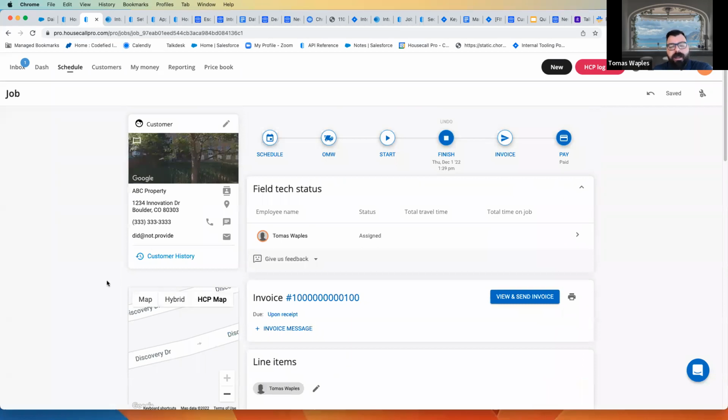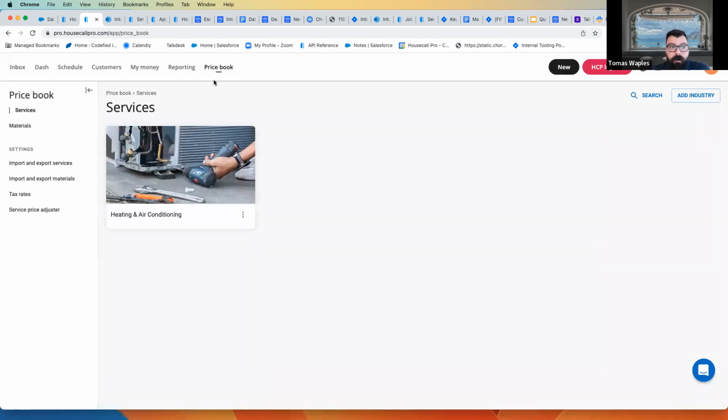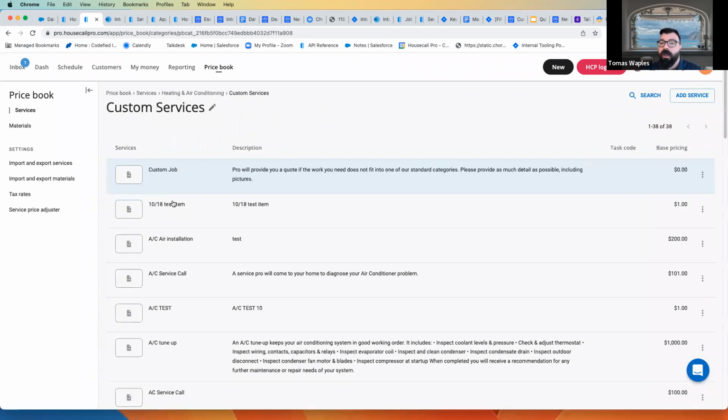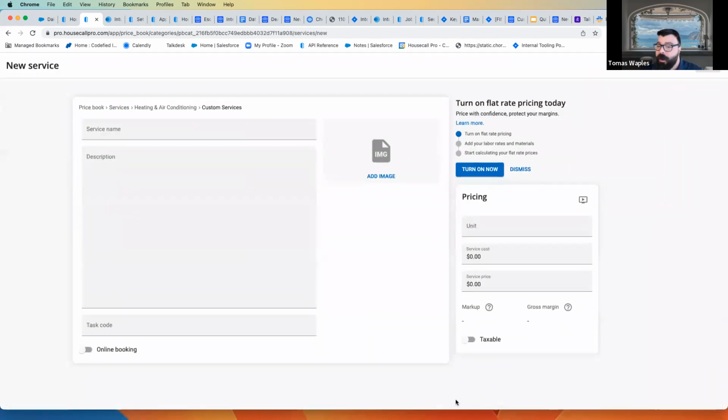Now, the last thing I want to talk about, when we're talking about items that go from Housecall to QuickBooks, is the price book. There's a lot to say about price book, and we're going to have a video specifically for it so we can go into all those little details. But big picture, anything that we create here in Housecall is going to find its way over to QuickBooks once we've put it on an invoice.